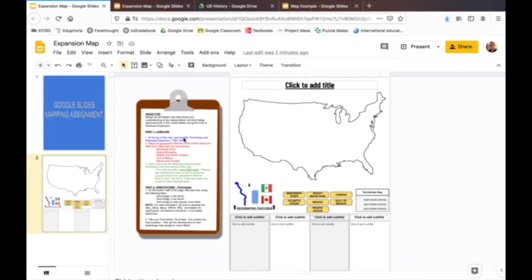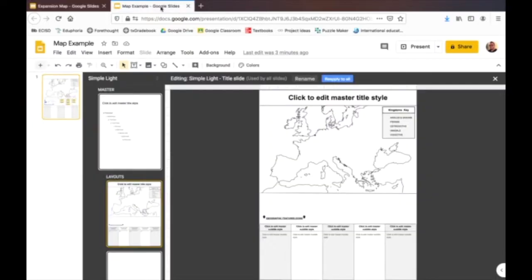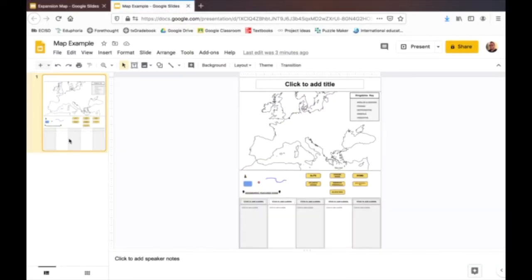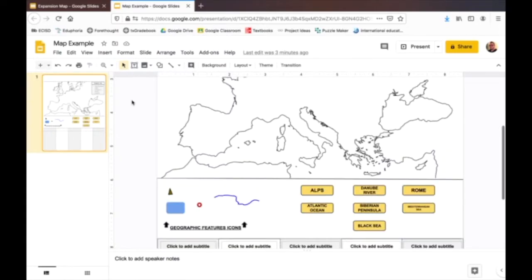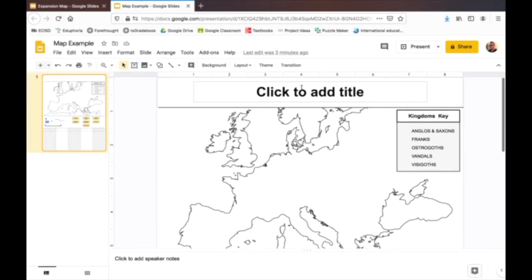The first thing that I'm going to do is put a title in. But what I'm going to do is use a different map. I'm going to use an example map so that I'm not doing your assignment for you. So I'm going to do a map over barbarian kingdoms. So I'm going to go over here, and while I'm working on this, I think I'm going to zoom it in so that it'll be a little bit bigger.